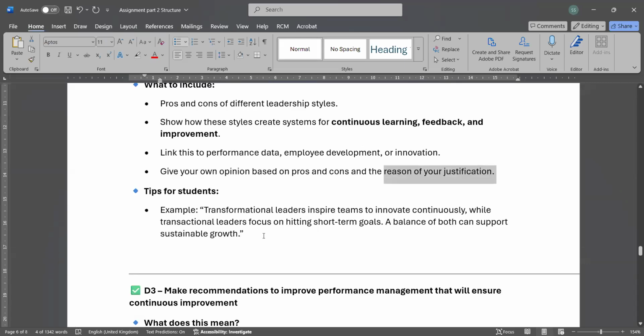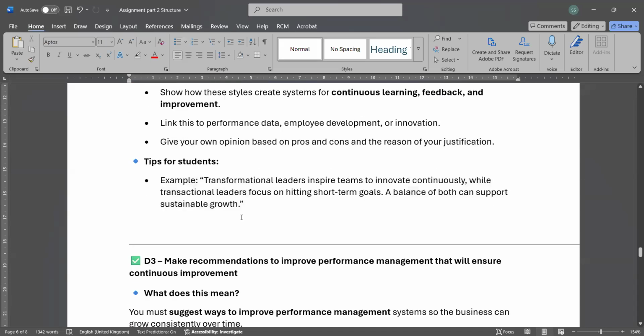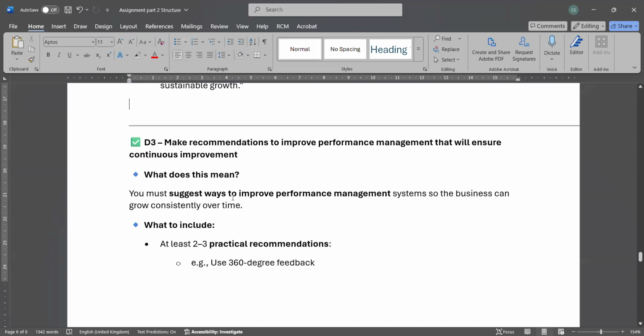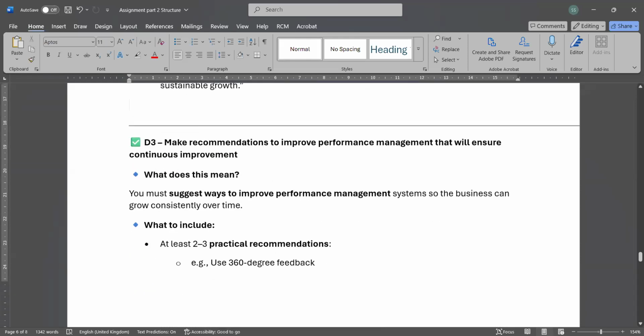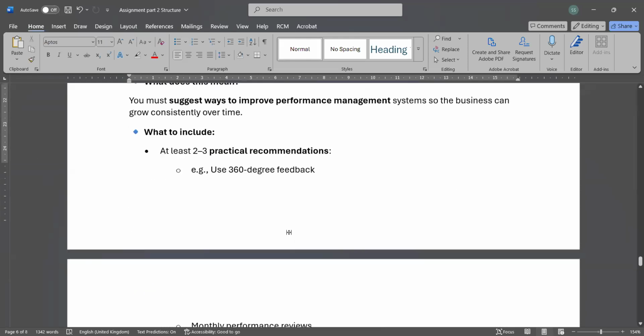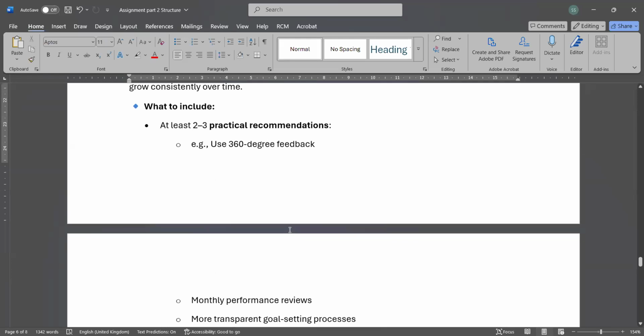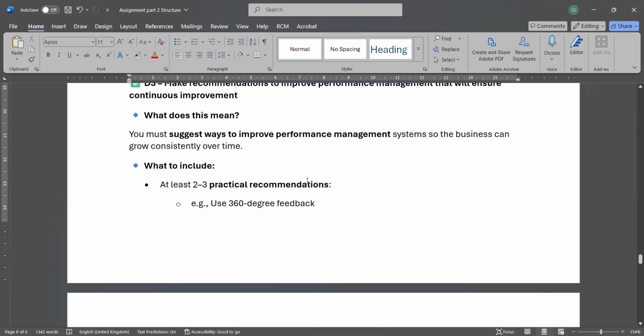Okay, so there is an example of how you're going to do this. This is for M5, sorry, merit. For distinction, I have already told you that you are going to make recommendations: at least two to three practical recommendations.